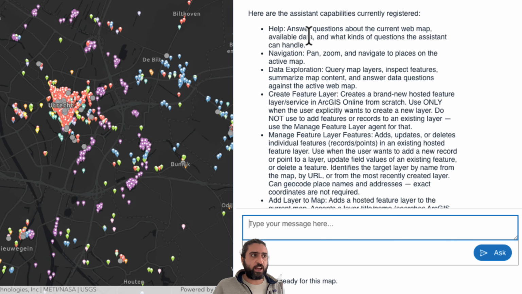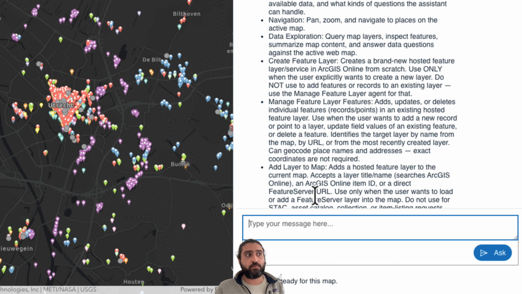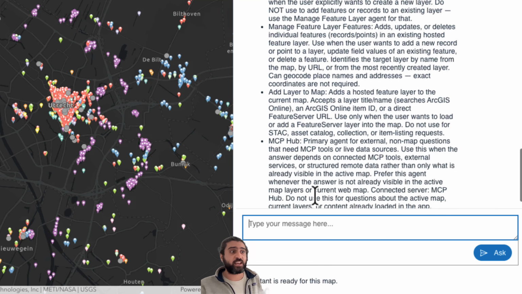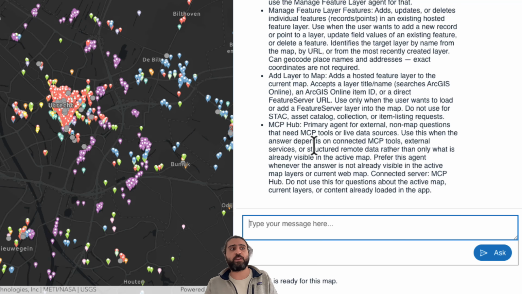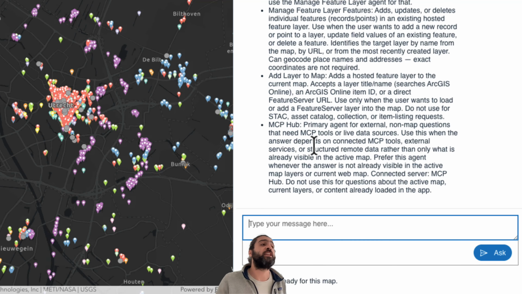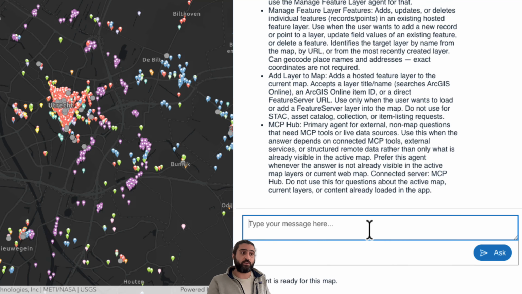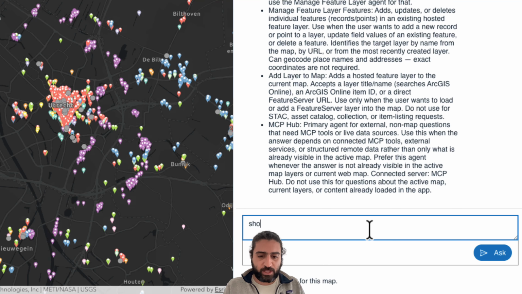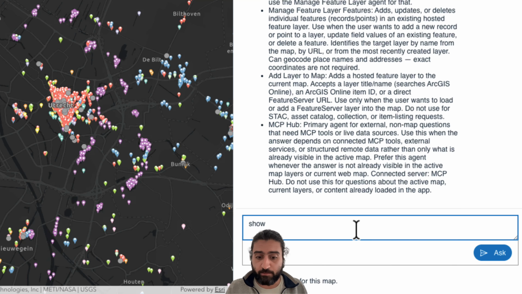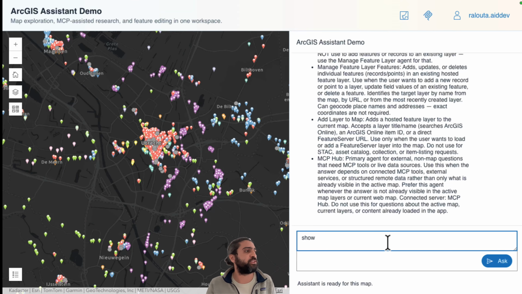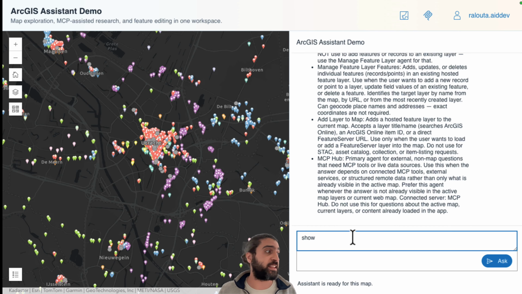We can see we've got help, navigation, data exploration. These are built in. These are custom, and I might show them at a later stage. And then the MCP Hub component, we'll leave that till the last bit of the workflow. Now I'd like to test one last agent that is built into the AI component, which is the data exploration.